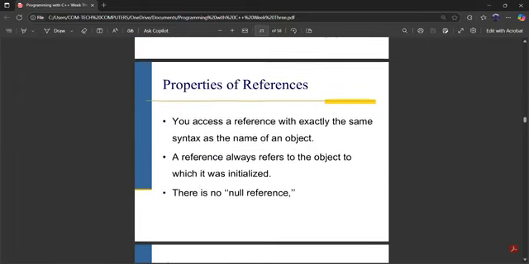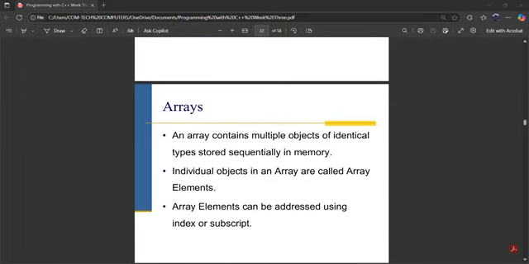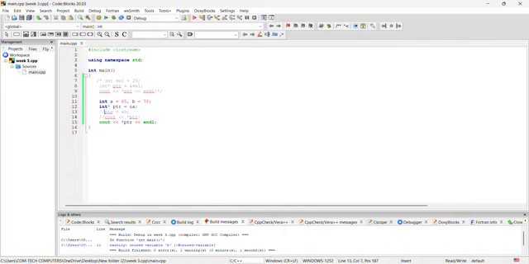So let's try an example of referencing over here. Let's quickly comment all this out.